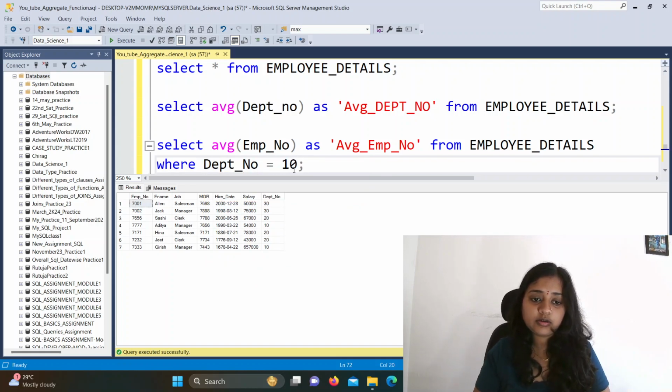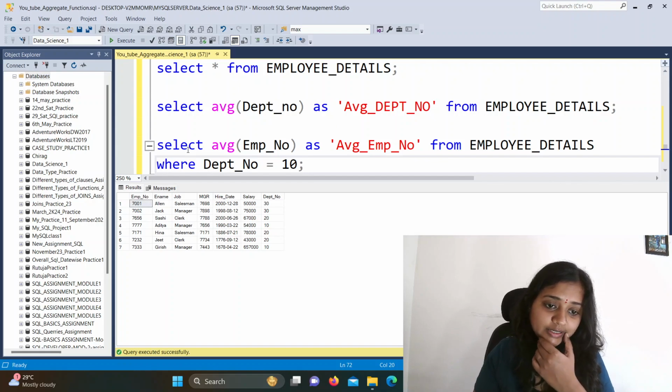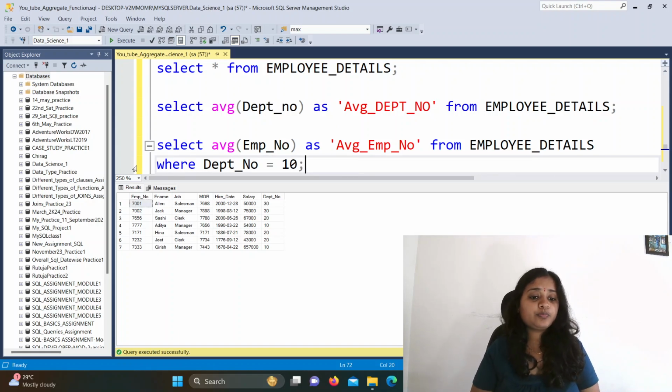See, semicolon. Now select, this is what I have written in the code. Now I want the average of the employee number. My column name is employee number, and I want the average from this column. I have given the column name as average employee number, so when it gives you the output, the heading of the column will be average employee number. From the table name, that is employee details, where department number is 10.